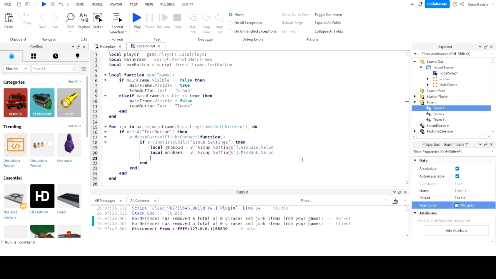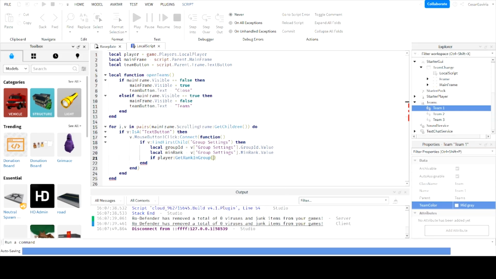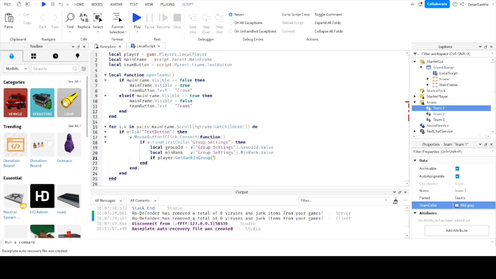And so after we do that, we should be able to see if the player is in that particular group. And if he is, then we should be able to check his rank. And the way we do that is: if player get rank in group, and then in the parentheses, you want to do group ID is greater than or equal to minimum rank.